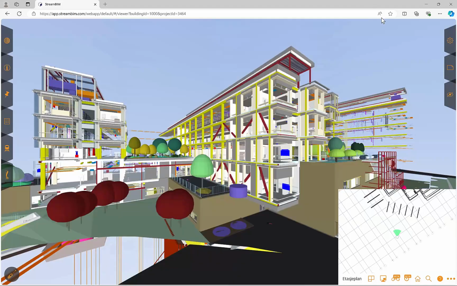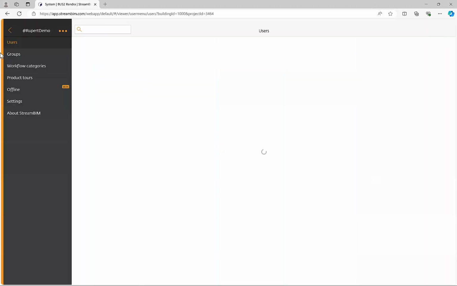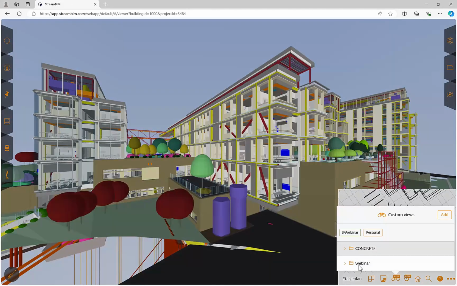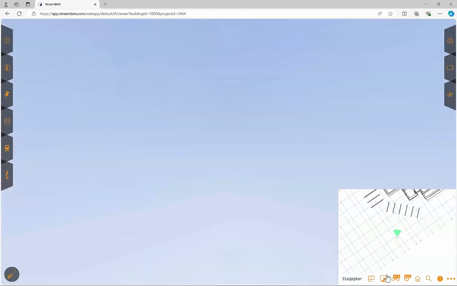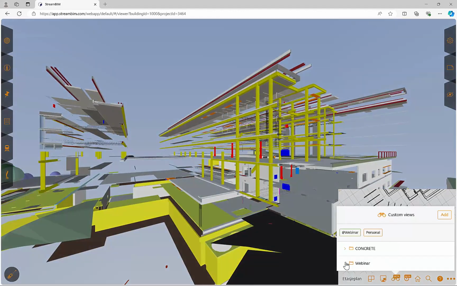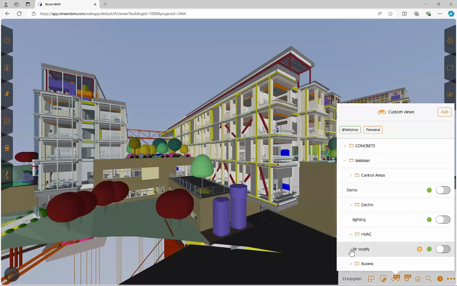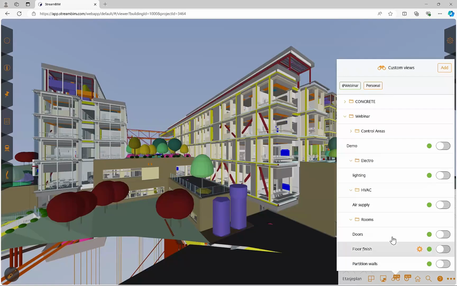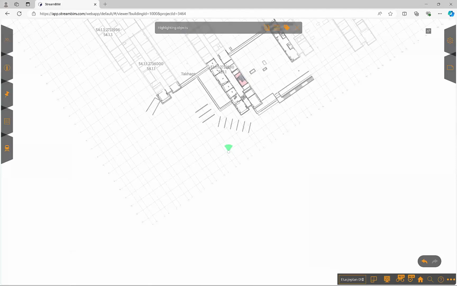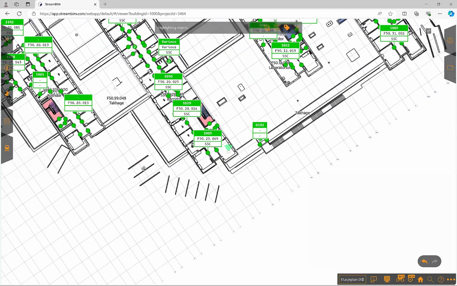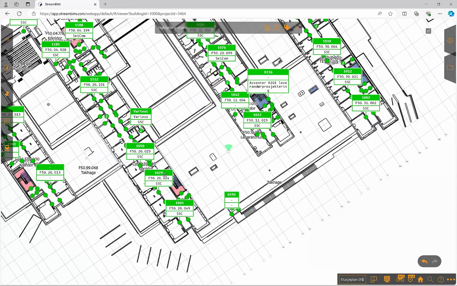I'm now logged in as a demo user with a whole lot fewer permissions. So now when I look at custom views, I only see these custom views. I've got this one for webinar where I've split it into electro, I've got an HVAC one, and I've got one based on rooms. If I click on, for example, doors, then I have a kind of carpenter view, if you like, which is basically showing me all of the doors in the building tagged with some useful information.